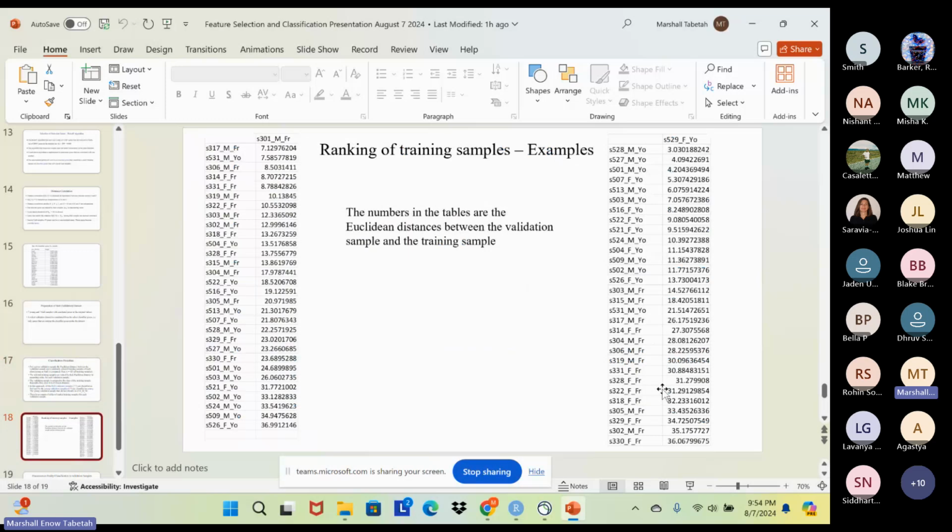This is an example for my validation sample S301M, the male frail S301 here on the left. That is a test validation sample. I rank all the training samples by Euclidean distance. As you can see, the top, that is the shortest distance, is a frail sample, even if it's closely followed by a young sample. But you see that the remainder of the samples closely following are frail, and the young samples are down at the bottom, far away from it. And so that sample correctly ranks as a frail sample.